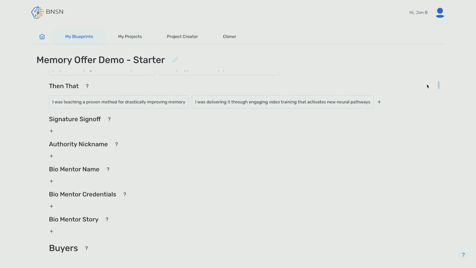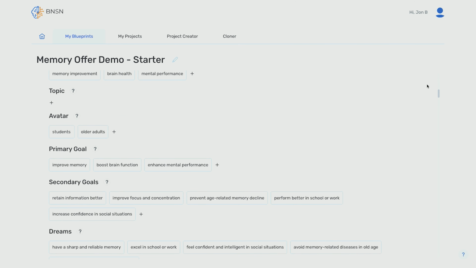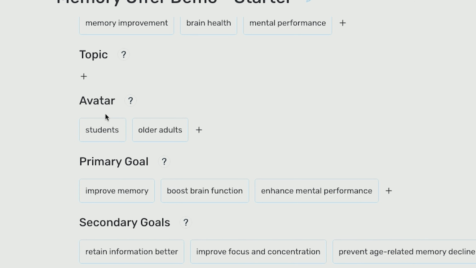What I'm gonna do is I'm gonna scroll back up here to the top, and I'm gonna scroll down to what the avatars are that Benson said that I should sell to. I deleted one of them. I'm going to sell the 2 just for this demo. Students and older adults. As you can tell, completely different people, right? They need completely different dreams, completely different promises, completely different goals. Benson understands how to write to each. And if you do this, you can sell the same offer to twice as many people. So you can see why this can actually turn copy into cash, right?